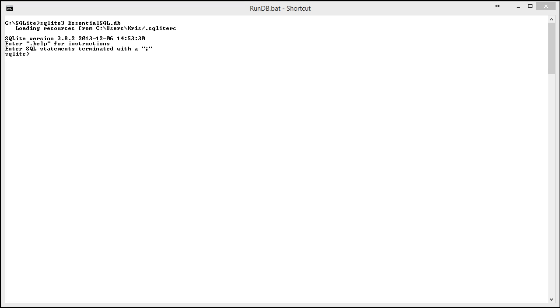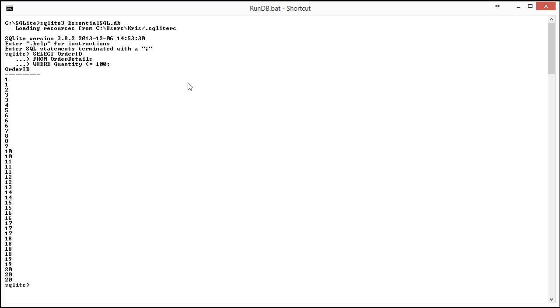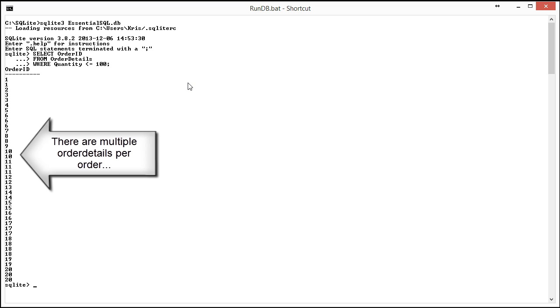Now to start out, we're going to do a traditional query, just to show you some data here. I'm going to select order IDs from order details where the quantity is greater than or equal to 100. What I'm doing here is just to show you how many order IDs come back, and presumably these are all the order IDs where the number of product being ordered was at least 100. I'm getting multiple rows back. That's because we ordered more than one product per order.